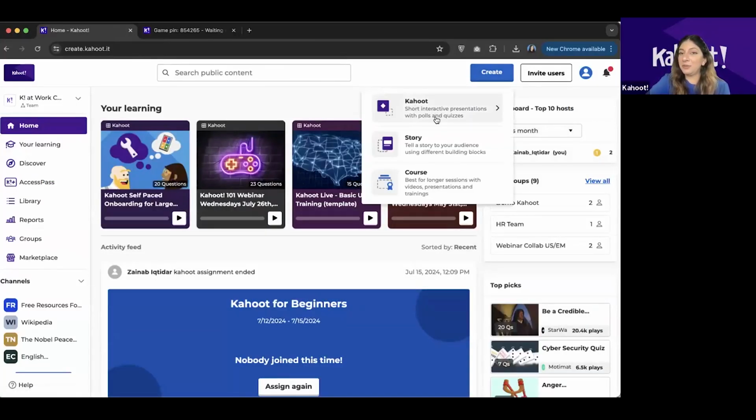I can make a single Kahoot, or I can build a story, which, like I mentioned before, is a web page article type format where it's a great scrolling experience. You have text, then you can put in some images, videos, more text, and people can just scroll through it and learn with different elements. And then you can put multiple learning elements together within a course.